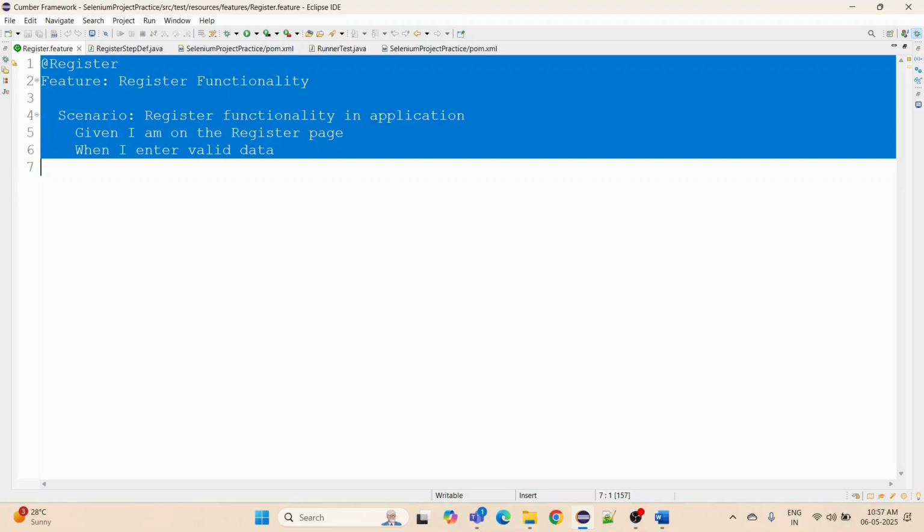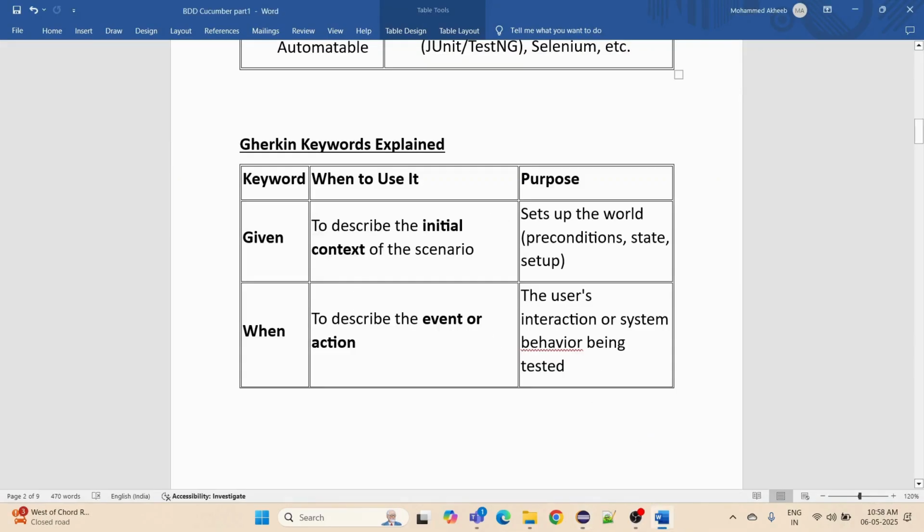So in our case, we have considered the register functionality, and we are considering a scenario as launching the register page and entering the valid data. That is called a scenario. Now, in order to write this scenario, we have to make use of these Gherkin language keywords. So let us see.